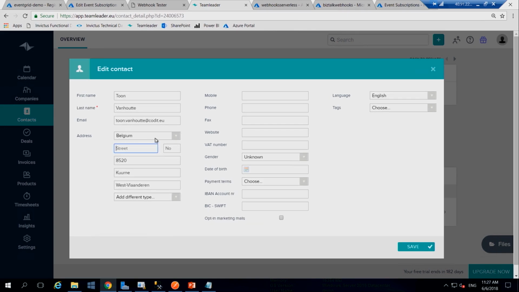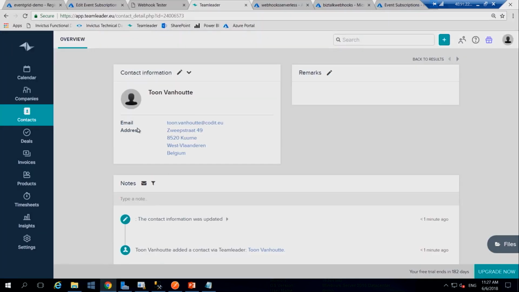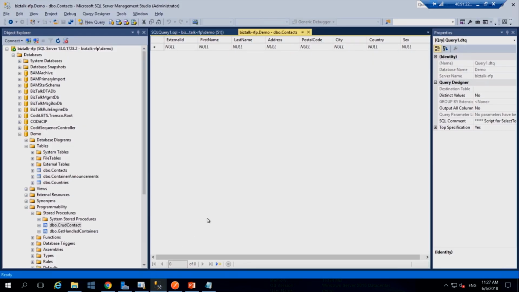Just here, add my street. So if you're in the neighborhood, you're always welcome. Save. Refresh. So very fast, because it works in a push-push model. The last thing I can show you is also just deleting it. Delete. Are you sure? Yes, I'm sure. It's deleted also, so we're GDPR compliant now too.